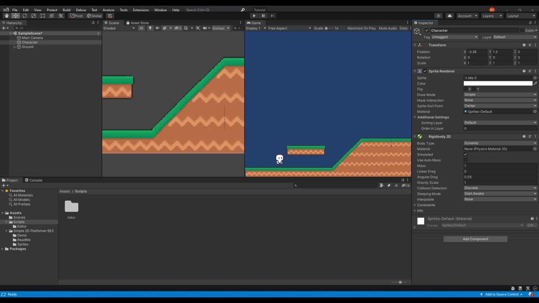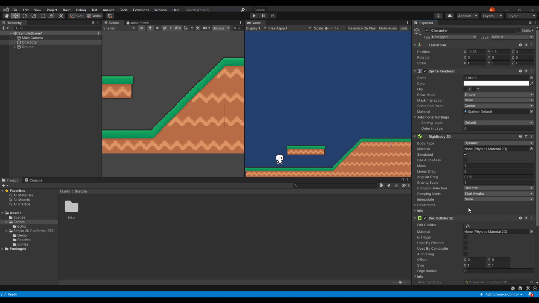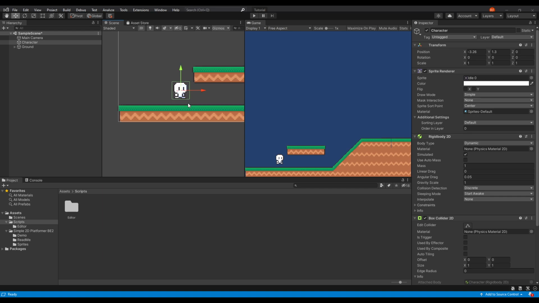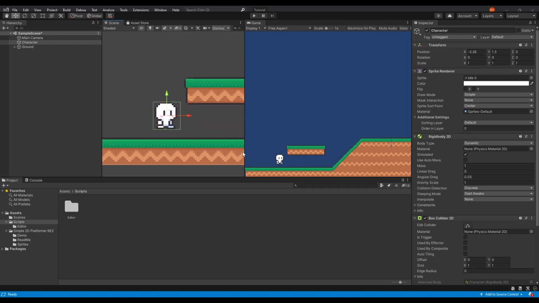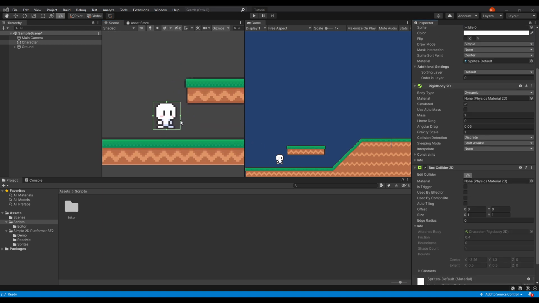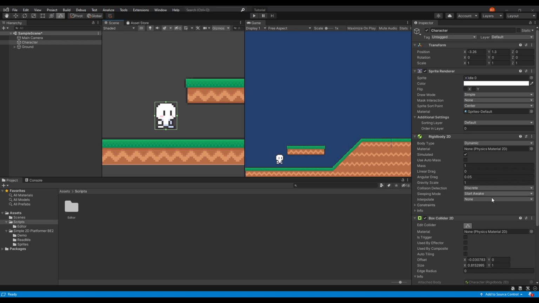Right, after this, we want to add a box collider, or a polygon collider if you want some more control over the collider of your character. Then just adjust the size of the collider to the size of your character, and that's done.